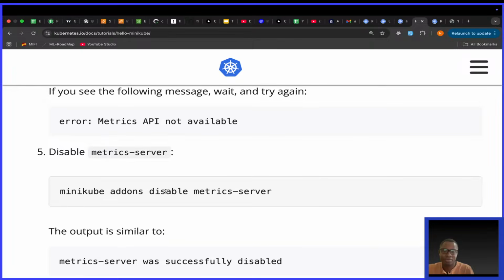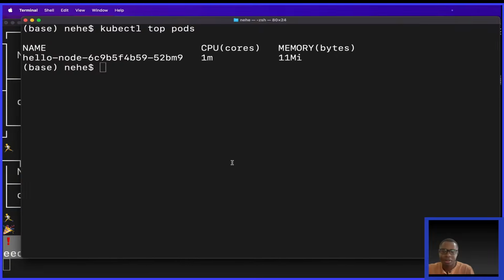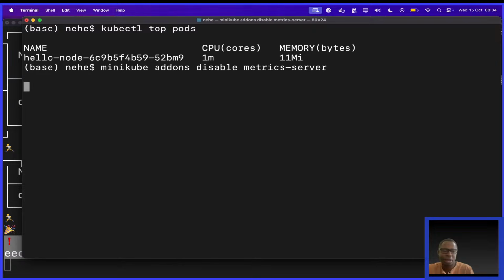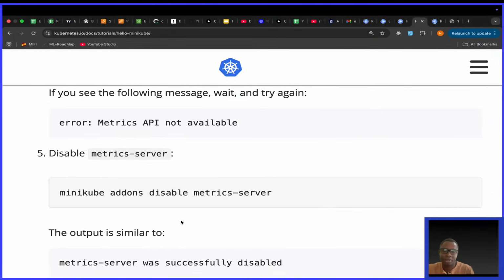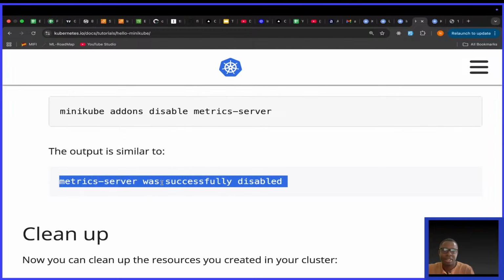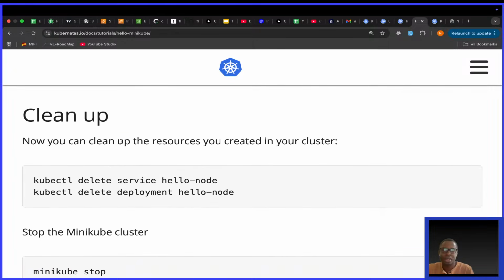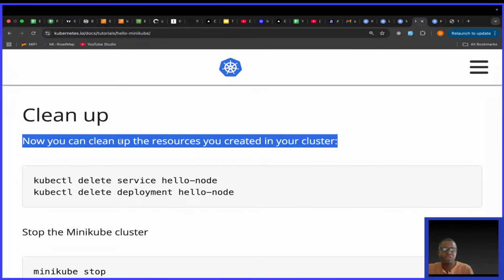So I can come here and paste that command. It says the metrics-server add-on is disabled. Pretty easy, in my opinion. They say the output is similar to this, which is okay. Now they're saying clean up. They're saying now you can clean up the resources you created in your cluster.